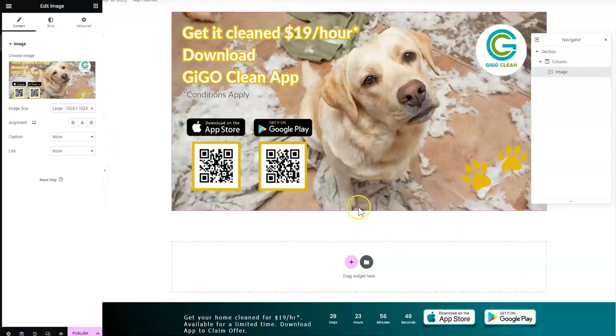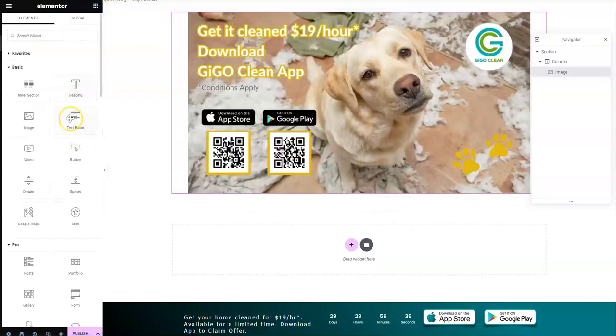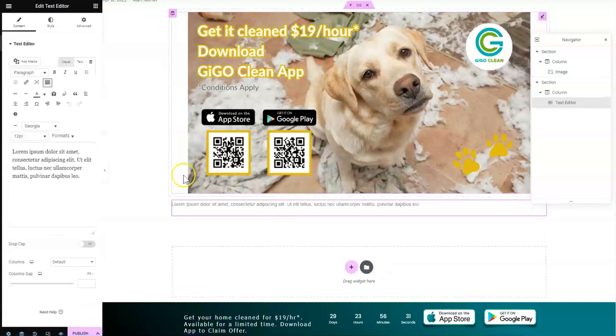Now what I want to do is add some text to it. This is the text that you'll add from ChatGPT. So click this matrix over here and then click on text editor. Just click it and drag it into this part. Then you'll see something like this. And then you basically just copy paste the ChatGPT content from here.